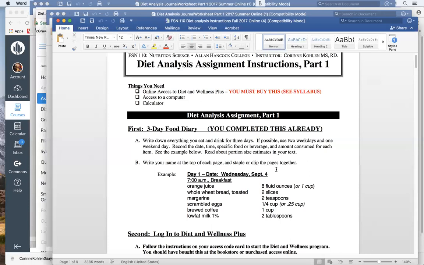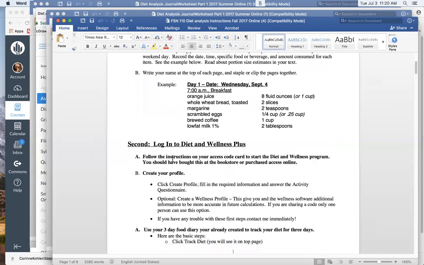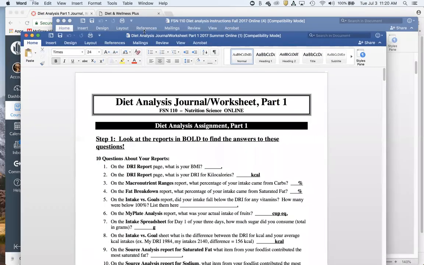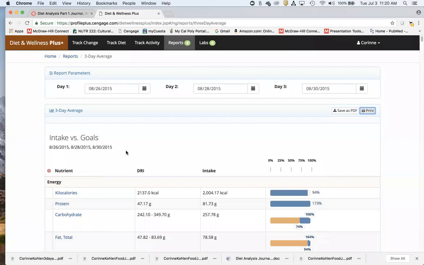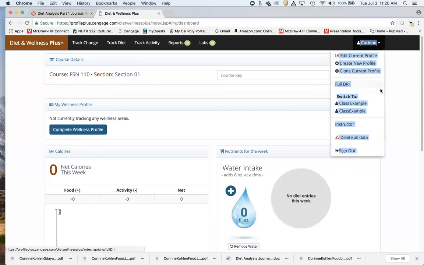So you're going to use the food records that you've already made, and you're going to enter them into Diet and Wellness Plus. It says to log into Diet and Wellness Plus and create a profile. So I'm going to go on my screen to my Diet and Wellness Plus, which is right here. If I were on the home page, it would have me create a profile, and that's what I would do. Right here, it would prompt you to make a profile.